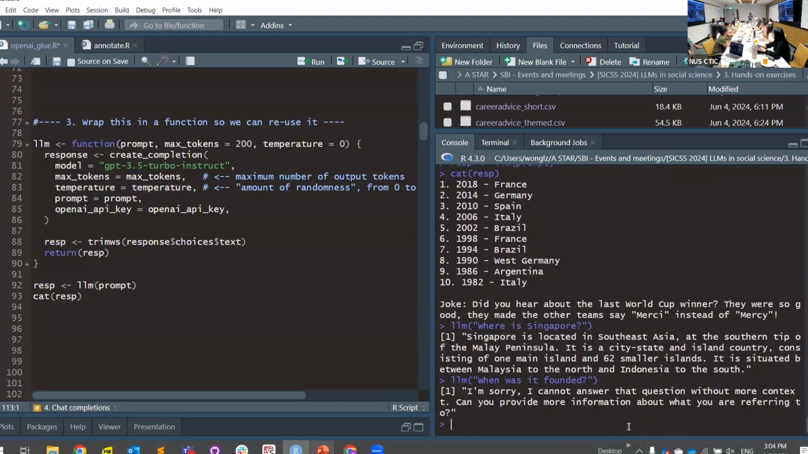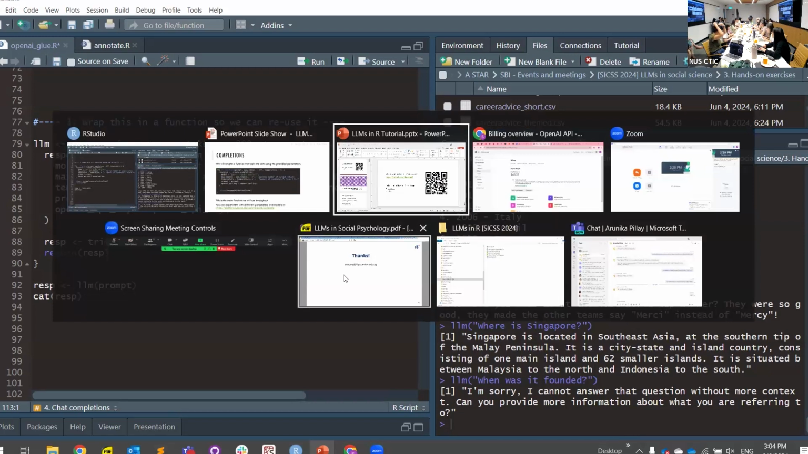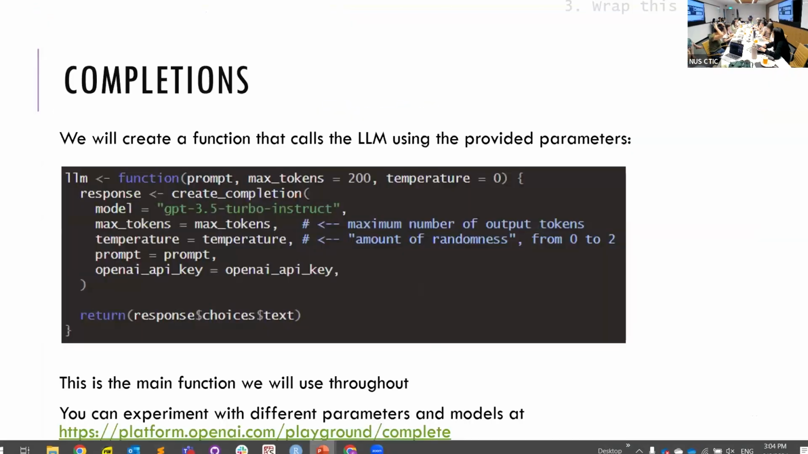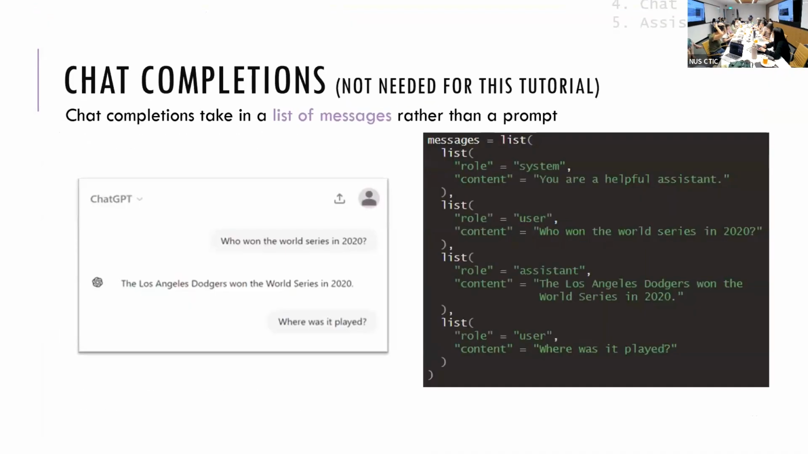So if you hit enter, it will tell you it doesn't know what you're talking about, right? It doesn't know what the "it" is. And the reason is because this isn't exactly ChatGPT. So if we go back to the slides, what ChatGPT is actually using is something slightly different.